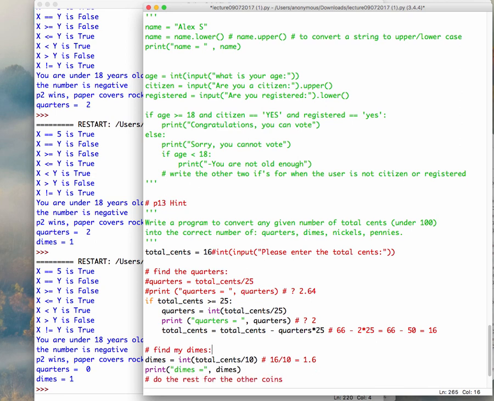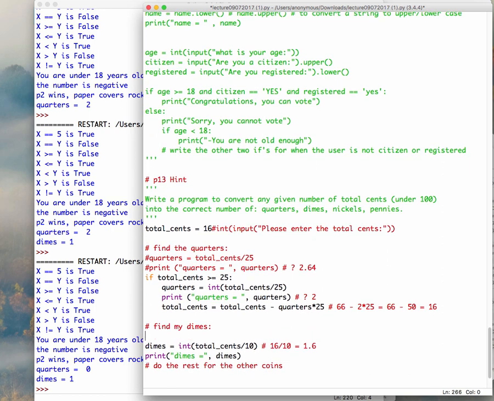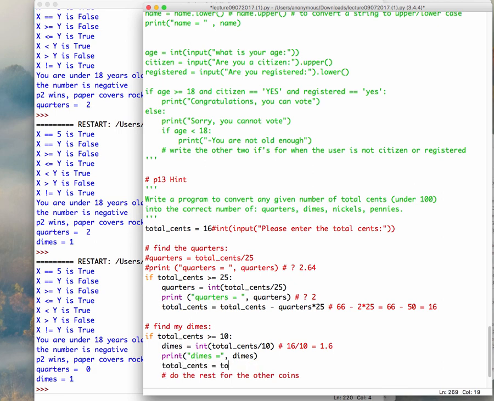Okay? Make sense? So same thing I have to do for my dimes. If total cents is greater than or equal to what value? 10. Right? That's when I do this. And then I have to subtract it. So I'm going to say total cents is equal to total cents minus dimes times 10. Okay? And this also can be rewritten as total cents minus equals dimes times 10. So this here is the shorthand notation. Shorter, but it does the same thing. And you're going to do the same thing for your nickels and for your pennies. And that's it. Any questions?